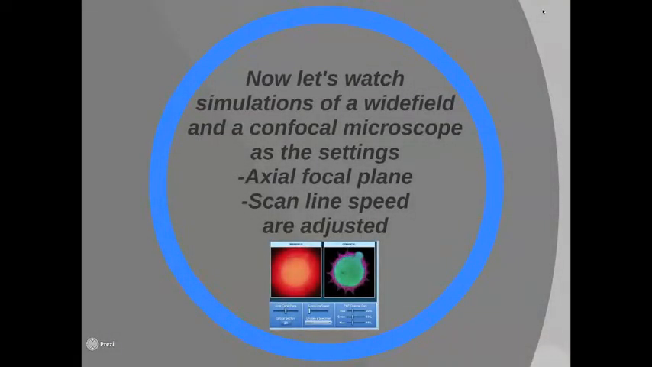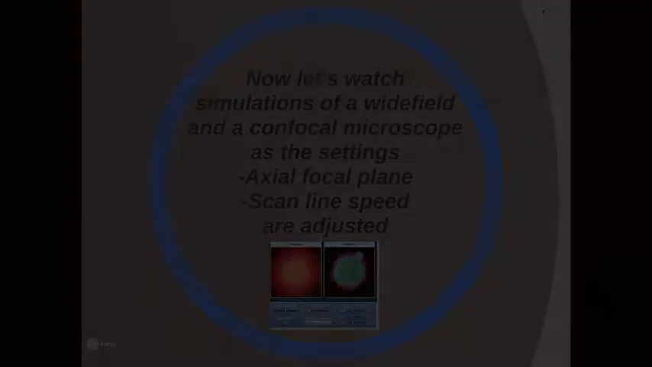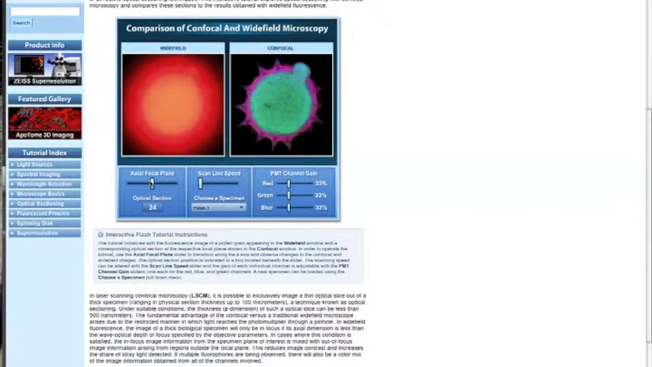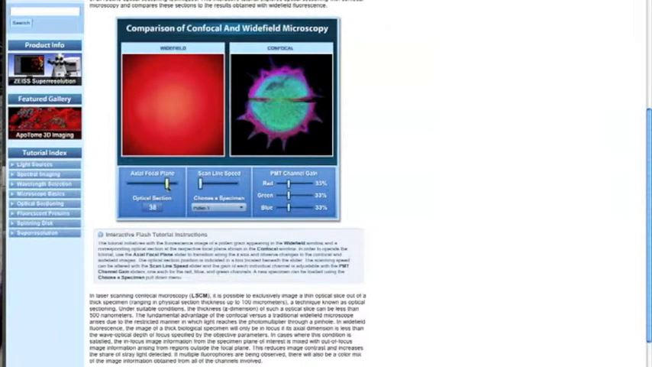Now we will take a look at how the axial focal plane and the scan line speed affect the content and signal to noise ratio of the image. Here we are looking at a pollen grain under a wide field microscope on the left and a confocal microscope on the right. As you can see, changing the axial focal plane varies the amount of focused light, more visibly evident in the wide field microscope on the left. In confocal microscopy, changing the axial focal plane does not visibly change the image's degree of clarity. However, it does seem to change the part of the pollen grain that is being focused on.